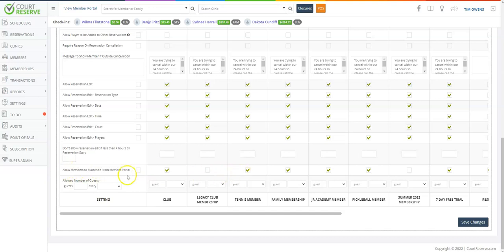CourtReserve can also allow your players to bring in an allowed number of guests to be added to a reservation. You can come in and set that number per day, week, month, or year. Don't forget to hit Save Changes.